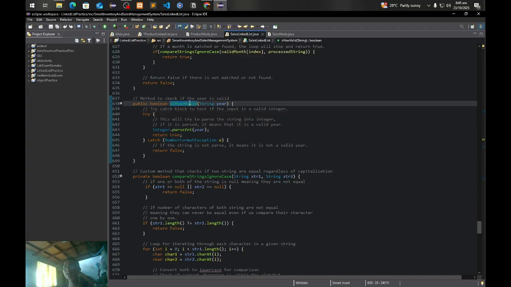So, greetings, Sir Janus. I'm Tolentino, and I'm here to explain what the isYearValid method does. So in this method, there is a try-catch block that determines if the year entered by the user is valid. So the first thing this method does is try to parse the string input of the user, which is the year.